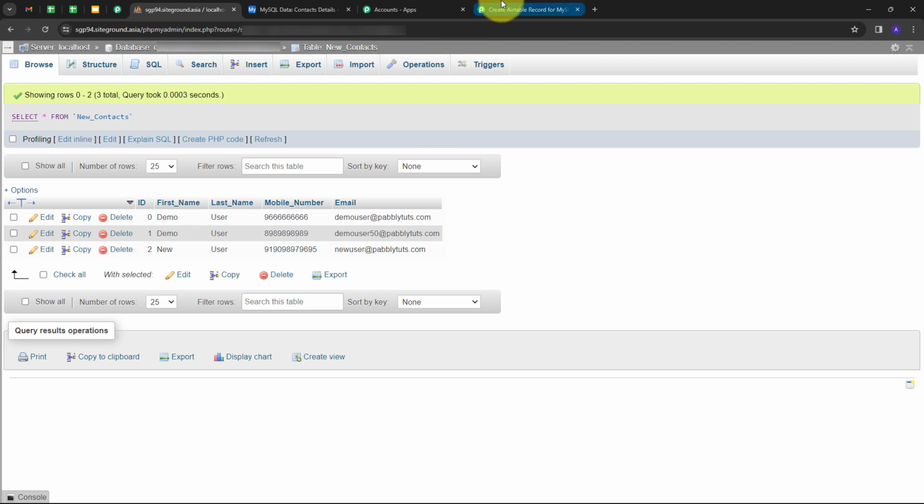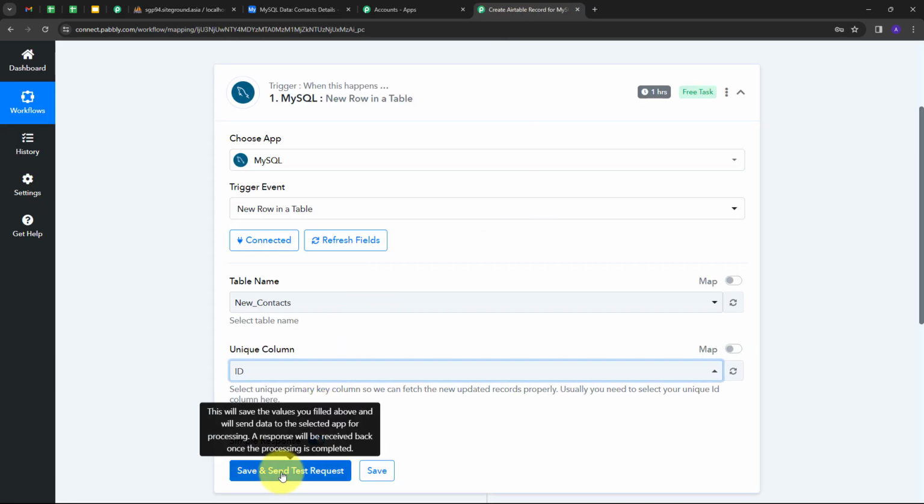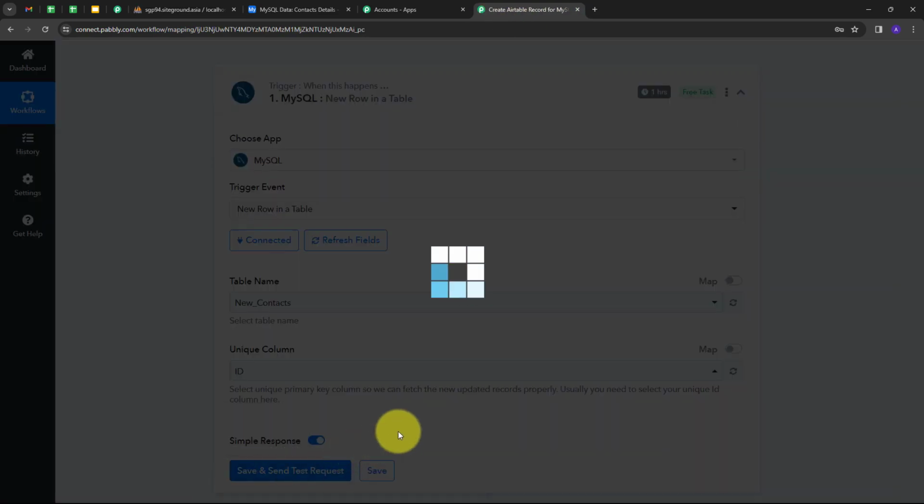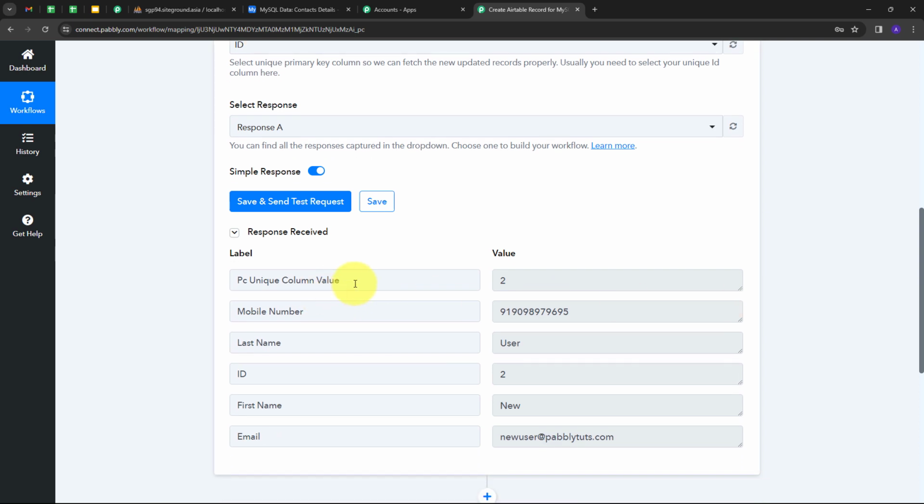Now I'm going to go back to Pabbly Connect and I'm going to click on Save and Send Test Request button. And here we can see I have received this new response. So my unique column value is 2, mobile number is this, and my first name of contact is new, last name is user, and my ID is 2, and my email address is newuser@pabblytudes.com. So these are the same details that I have added in my MySQL database row. So I have retrieved all the details here, and here I have received this response.